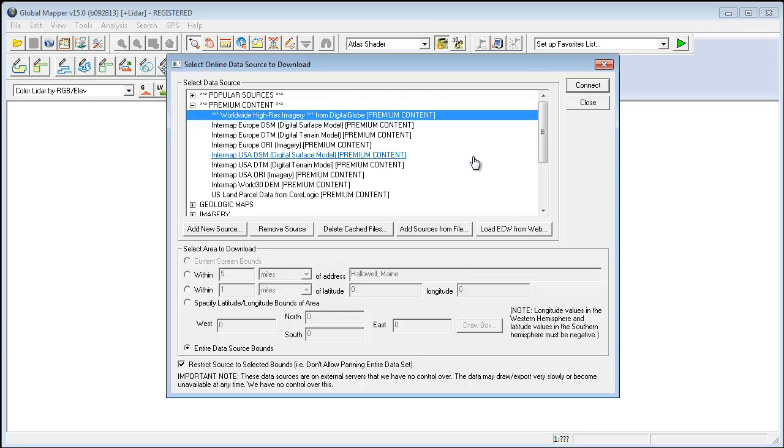Users have the option to add custom data sources. While Global Mapper includes a number of preloaded map services, you can also add custom online sources if they are available for your area of interest. Many GIS departments now use the web as an efficient delivery mechanism for their datasets, and Global Mapper allows the user to set up direct links to this data.